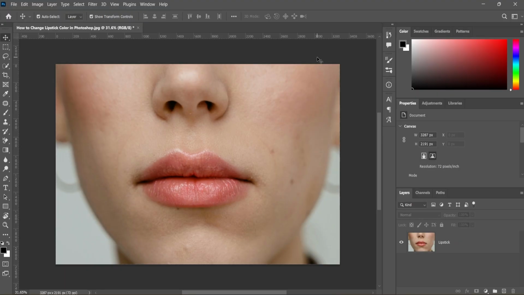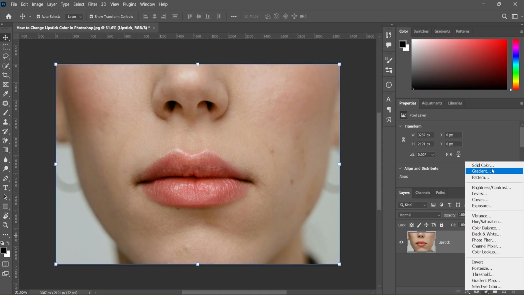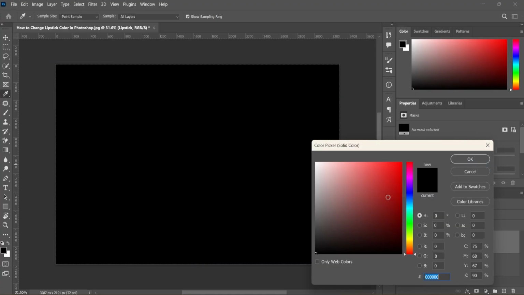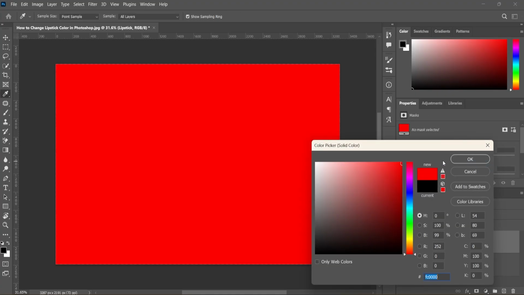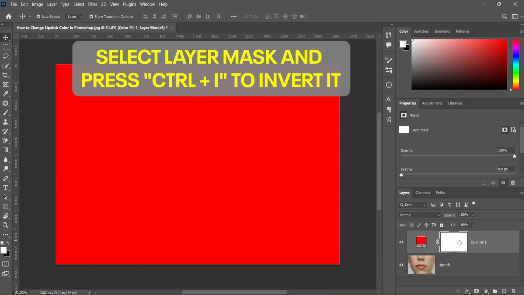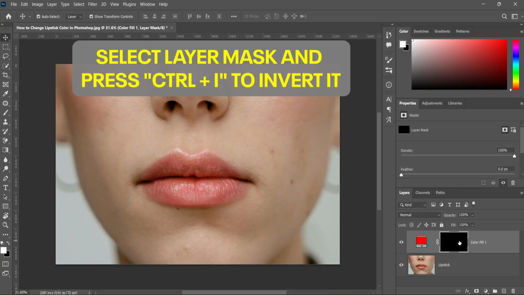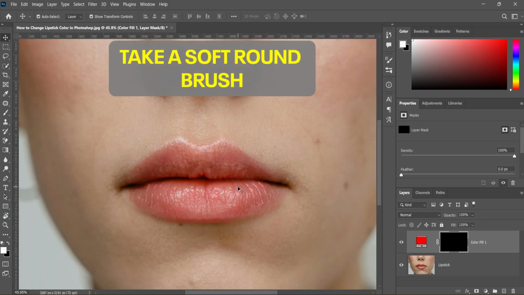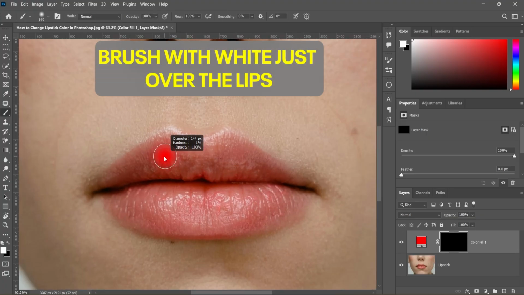Today in this video, I will show you how to change lipstick color in Photoshop. So let's get started. First, create a solid color layer and make it red. Invert and select the layer mask and press Ctrl I to invert it, then take a soft round brush and brush with white just over the lips.